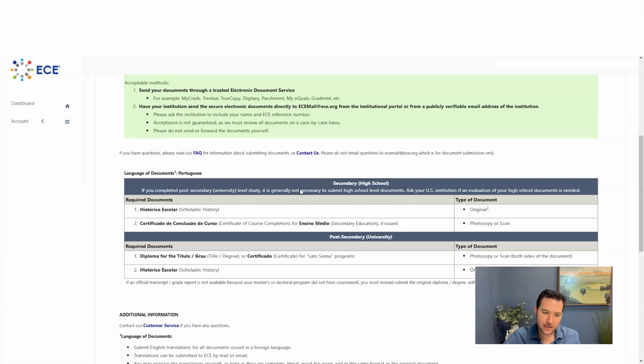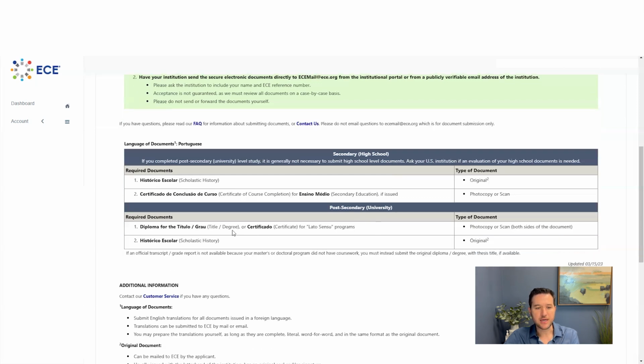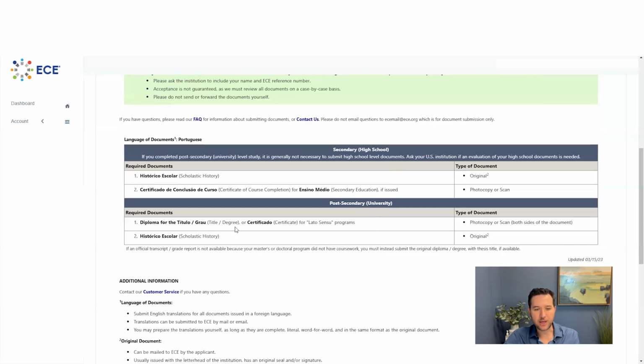It's saying right here, if you want to submit, you're welcome to. They tell you exactly what you need. They tell you even in Portuguese or whatever other language you might be in, in the different country. And then for the post-secondary university, they tell you right here, they need the title, the degree, or the certificate of the programs. This has to be a photocopy or a scan, both sides of the document.